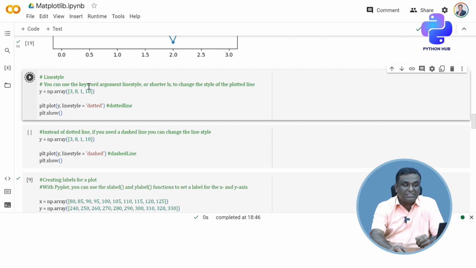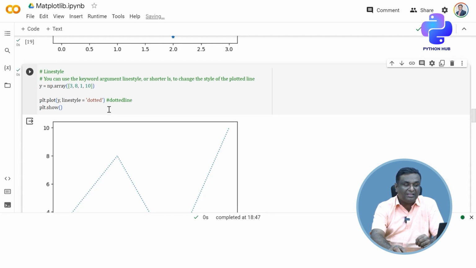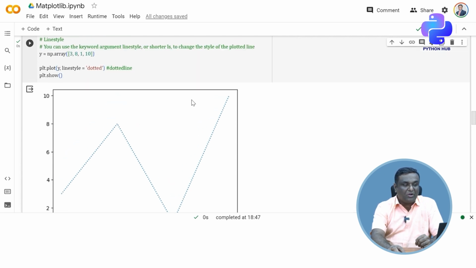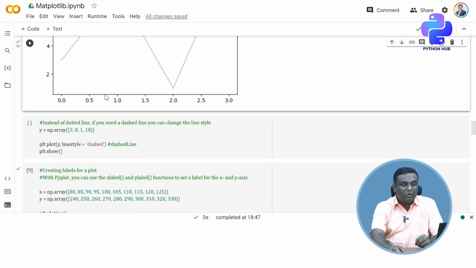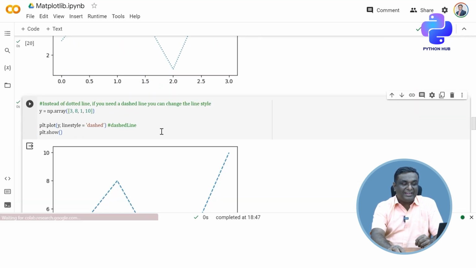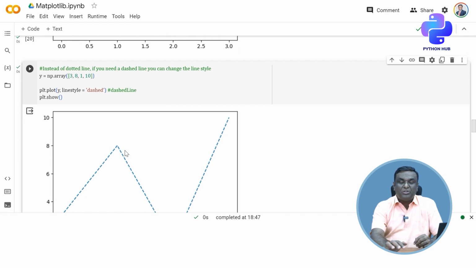You'll be able to see the difference between the line that I've executed earlier and the line that I've created now. Do you see the dotted line here? This is because I've just added linestyle equal to dotted. If I put dashed, what does it come? I get a dashed line. So the styles of the lines can be changed. The color of the line can be changed. So you have all the liberty to play around and create multiple different plots.